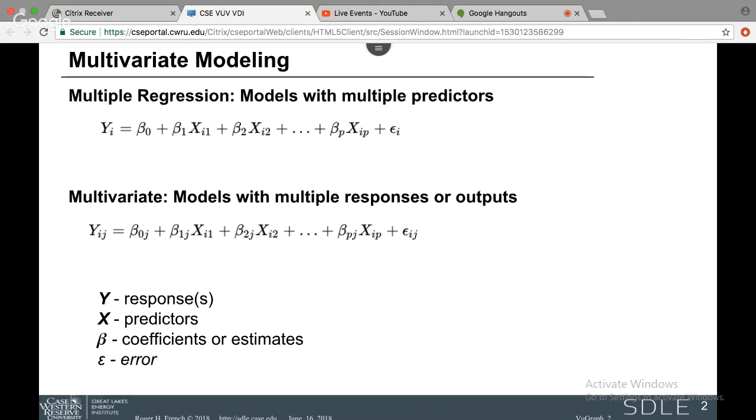We started out yesterday with a simple linear regression, where we had a dependent variable, which we might call y, and we wanted to predict it with something x. Then we built upon that to include multiple predictors. Here I'm showing x1, x2, all the way to xp, so we could have multiple predictors for this model.